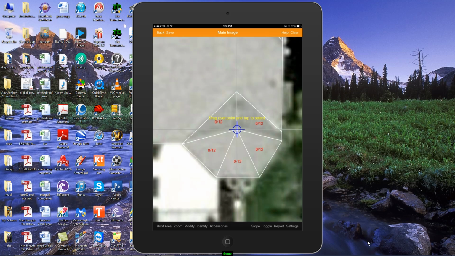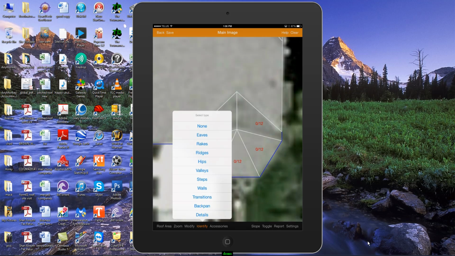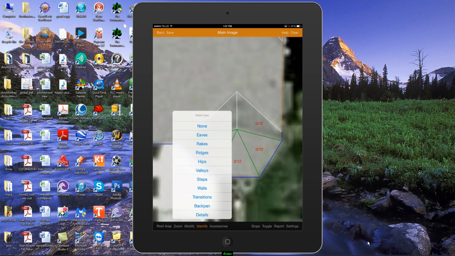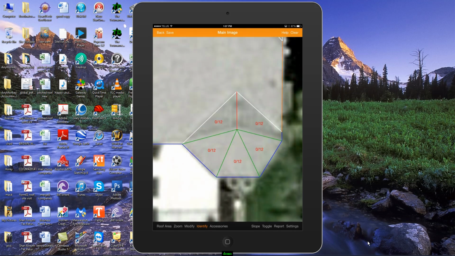And so what I'm going to do, since I'm down in this mode already, I'm going to identify all these lines real quick. So I'm going to select Eve and I'm going to tap on all the different spots where there's an Eve. I'm going to go identify and click hips and just quickly go over all my hips. Identify, I've got a rake edge here. Identify my ridge. Identify my valleys. And then I'm going to move on to the next piece of my puzzle here.